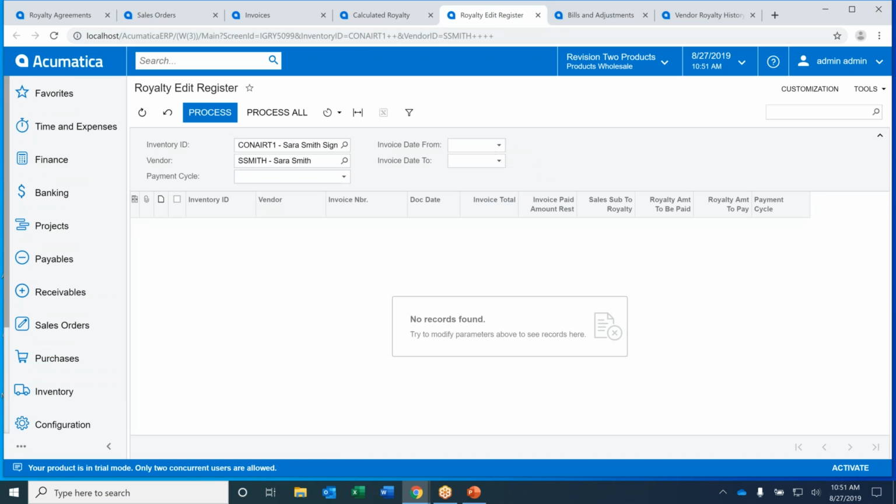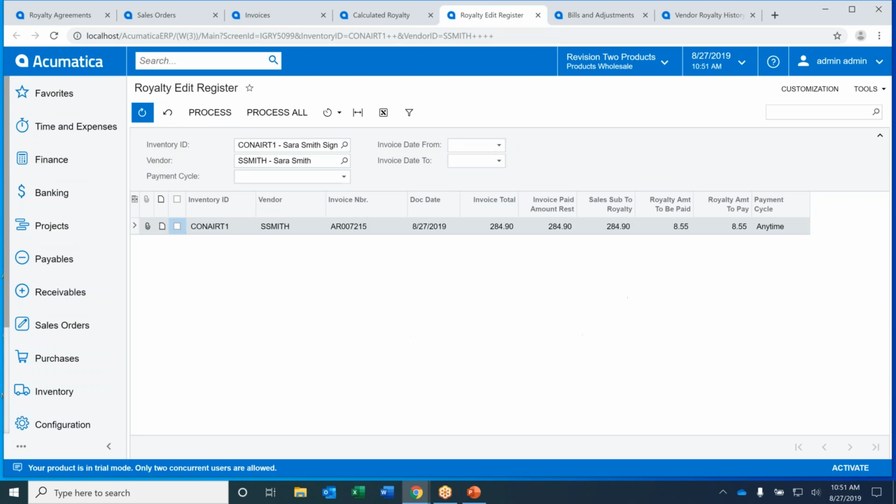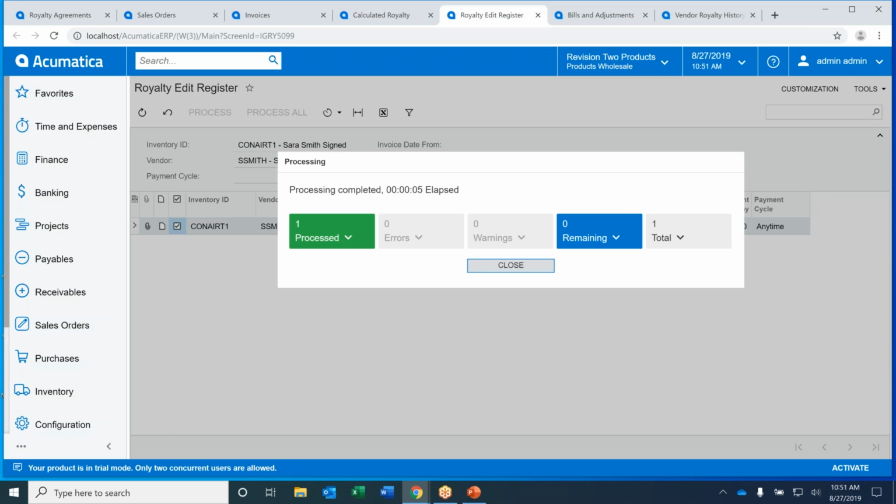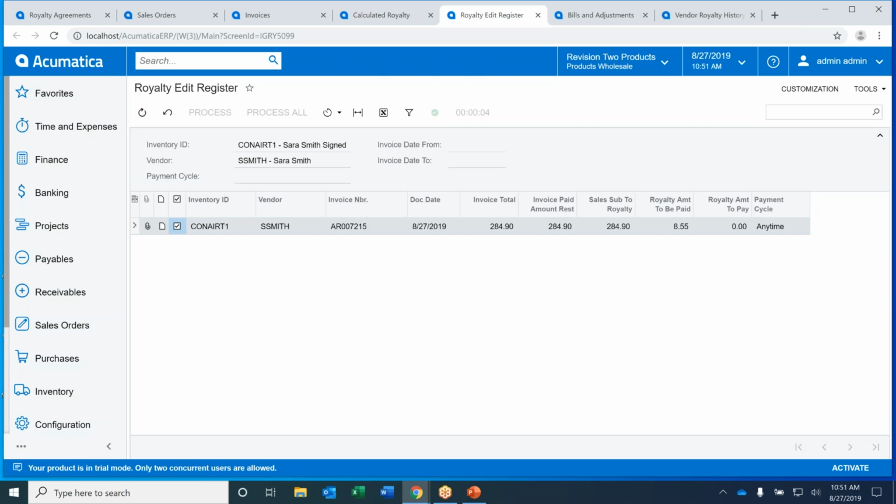In this screen, I'm going to see the actual royalty that needs to be billed. We select it. If there were others in the screen, we would see them here. But since this was the only one created, we have this one, so we process it. This will then create the AP bill so that Sarah Smith can get paid her royalty.